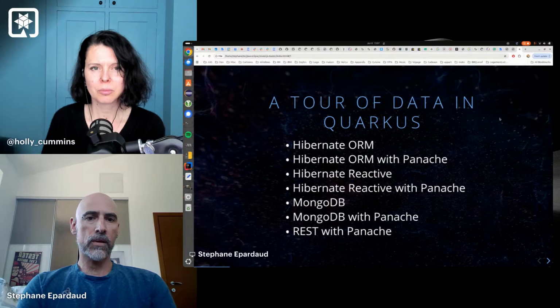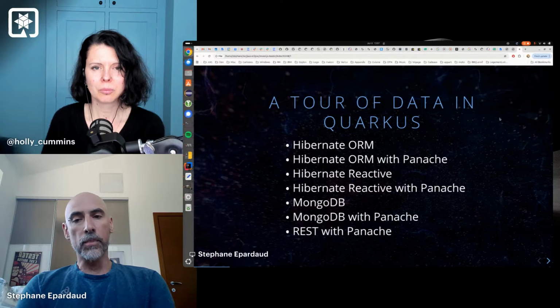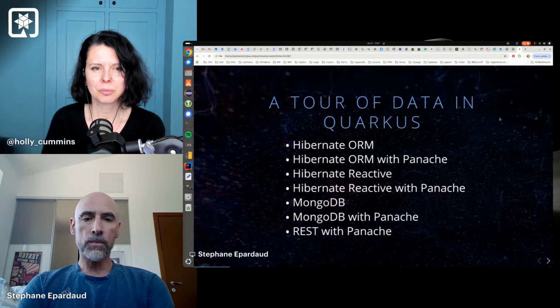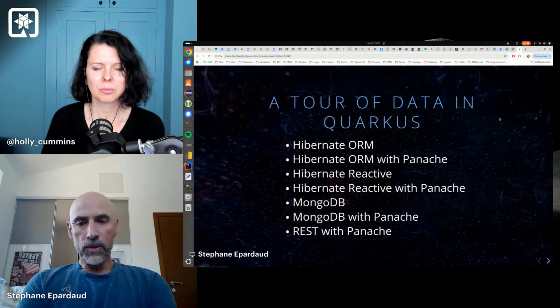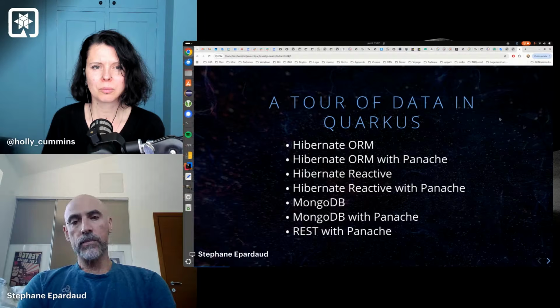They each have a type called Panache entity and Panache repository that are incompatible, but they have the same operations. So mixing them is a bit complicated. They were never meant to be mixed. Then we have something called REST with Panache, which exposes the Panache entities over REST APIs.